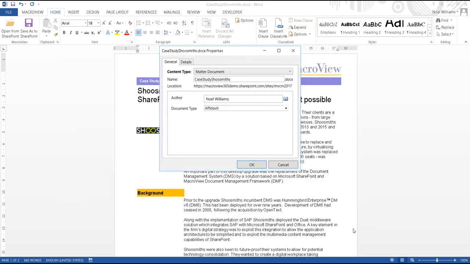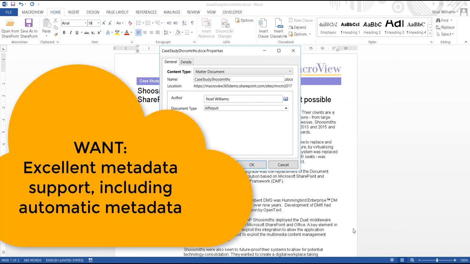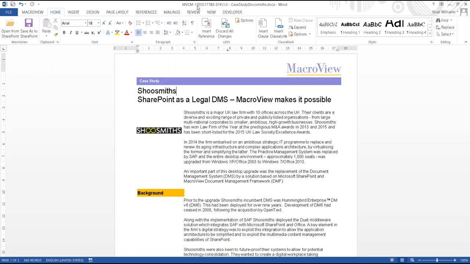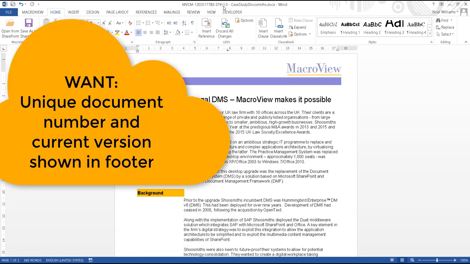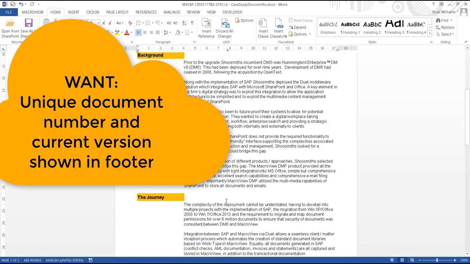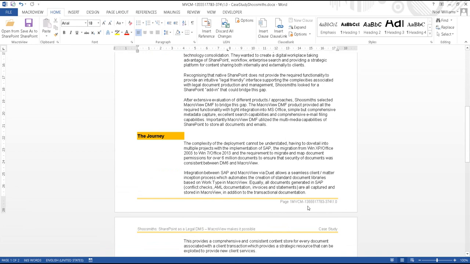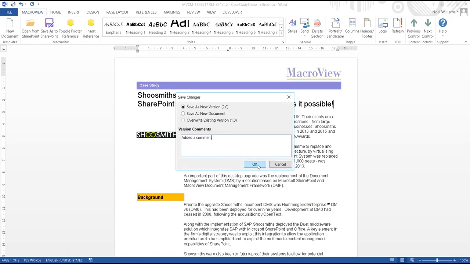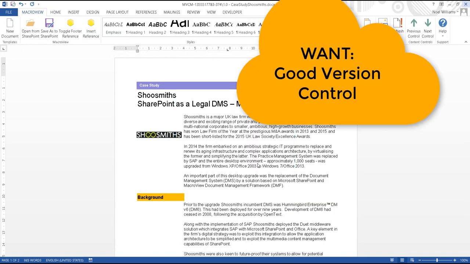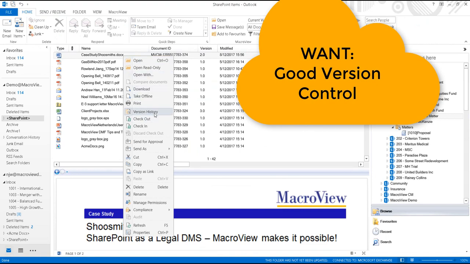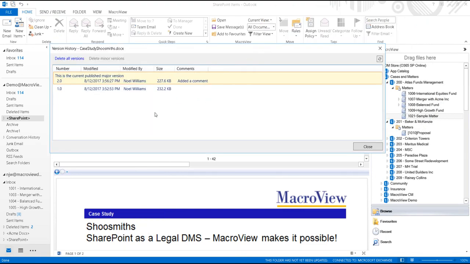The MacroView Save As dynamically retrieves the metadata definition of the destination area that you choose and prompts the user for any attributes that it cannot record automatically. The unique document ID and version, which is assigned by SharePoint, is displayed by MacroView in the heading of the Word session and also in the footer of the Word document. Comments recorded as new versions are created can be viewed using the version history command in any of the MacroView dialogues.